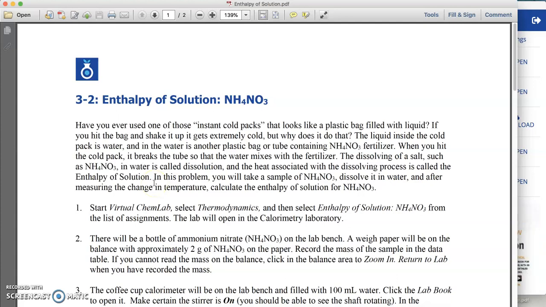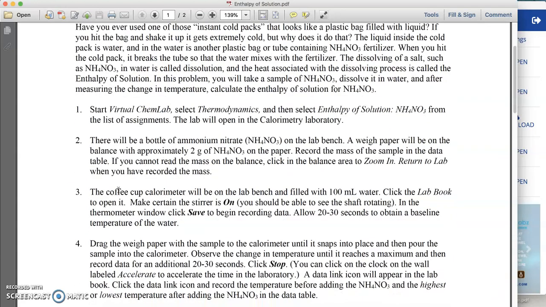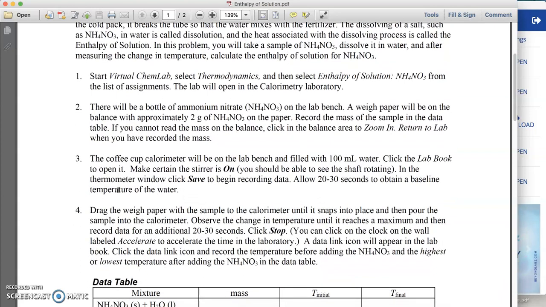Now, this is an endothermic process, and what that means is that the ammonia nitrate is going to absorb heat from the surroundings. And so what we would expect to see is that when we put ammonia nitrate in water, we are going to see a temperature drop. So we are going to observe this and record our data.